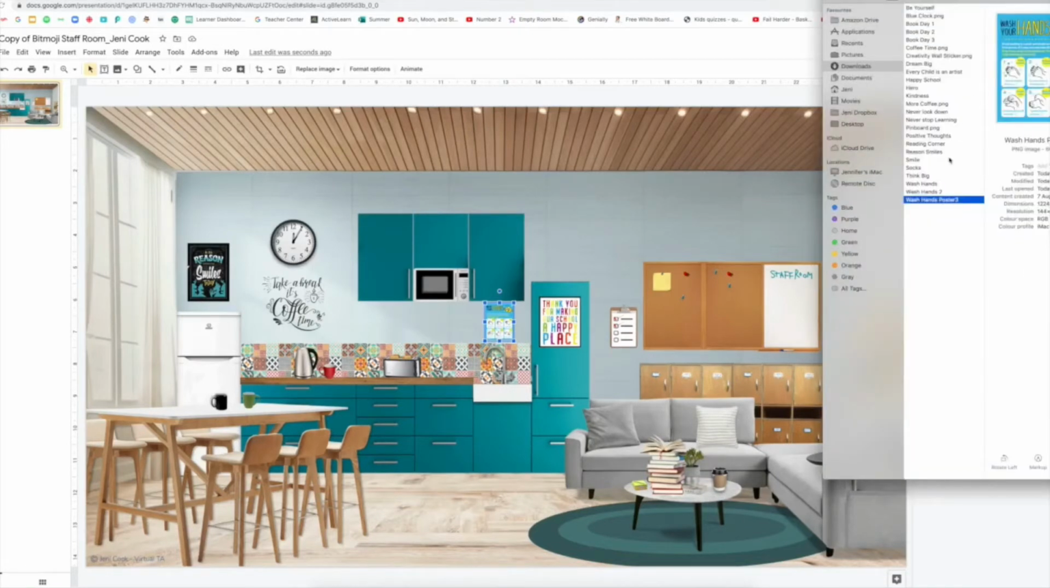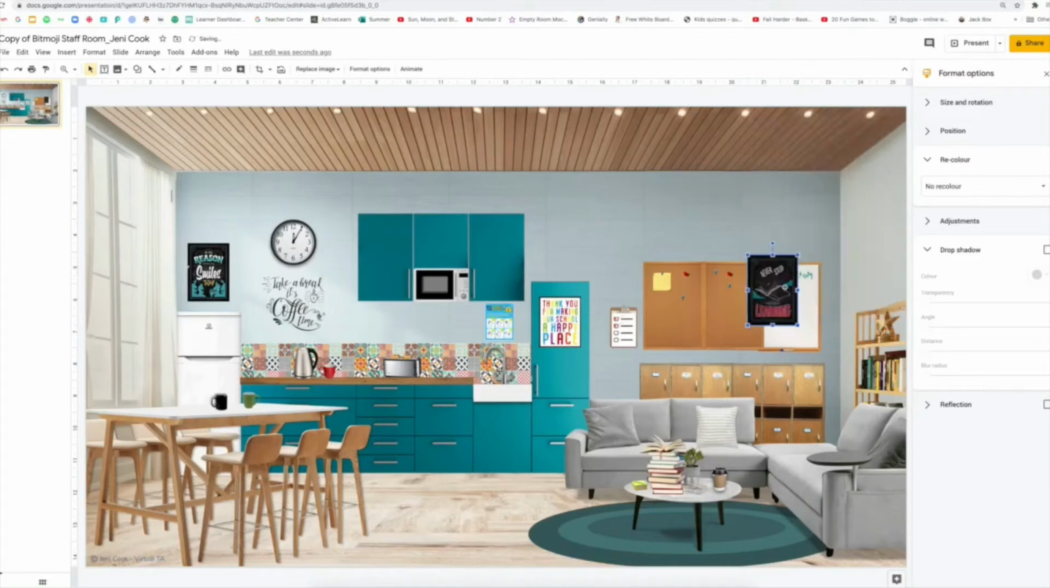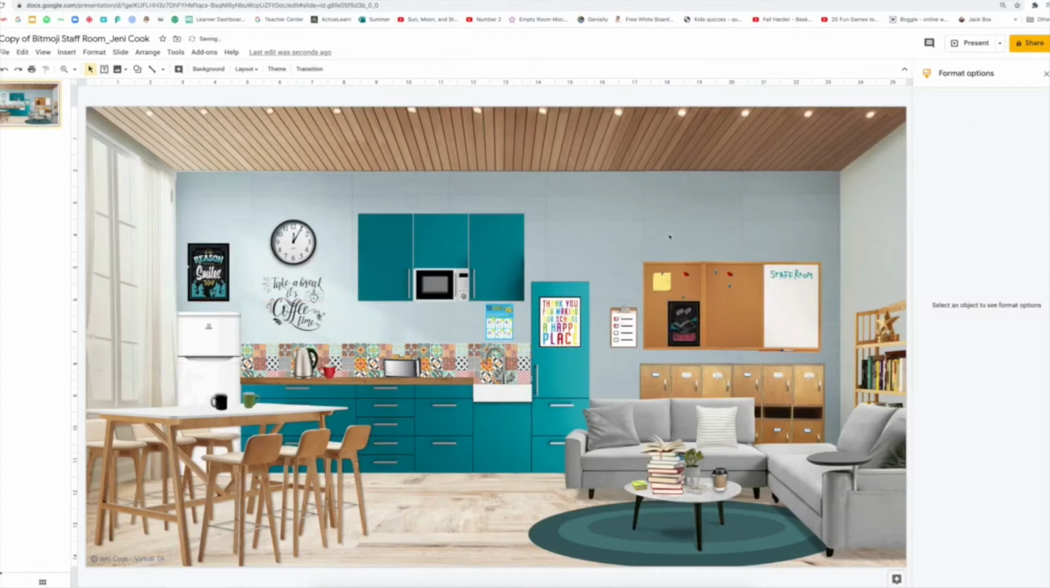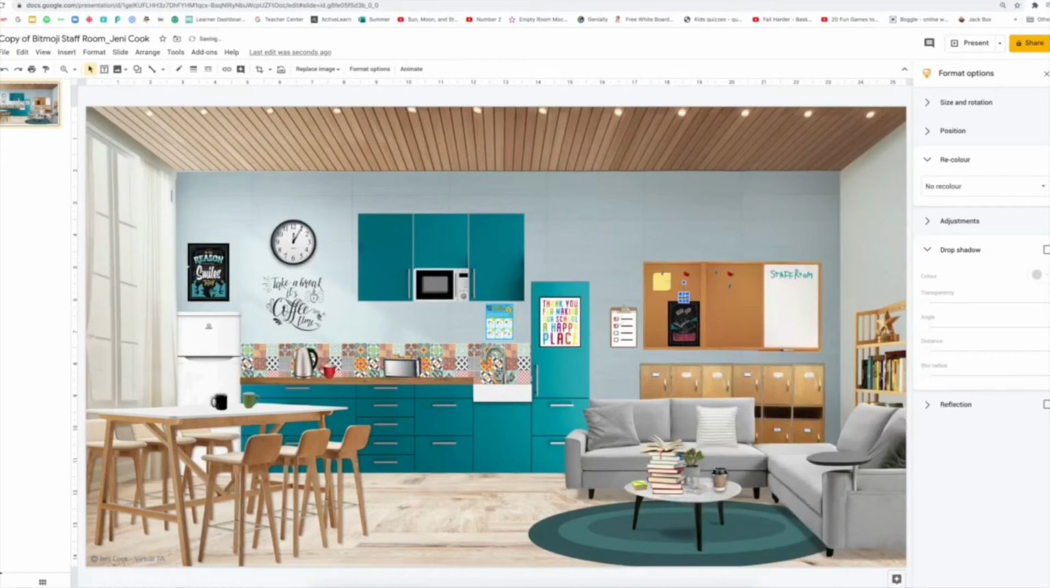This one, never stop learning. I believe we learn something every single day, even as teachers. Still learning. Let's pop that there, move the pin, bring it to the front. So to do that is right click, order, bring to the front. There you go, just drag it down.